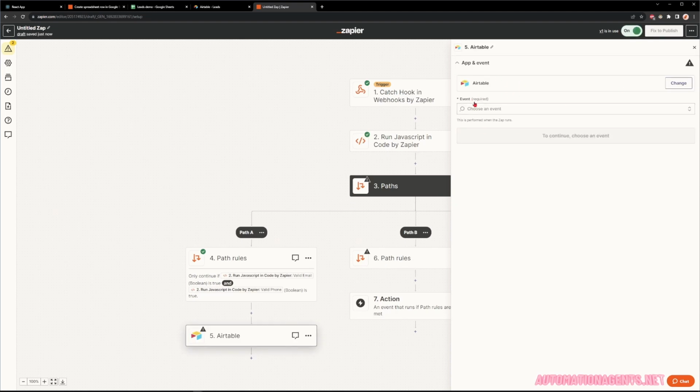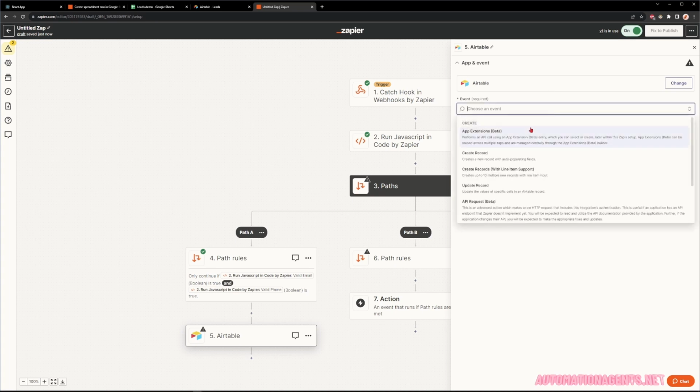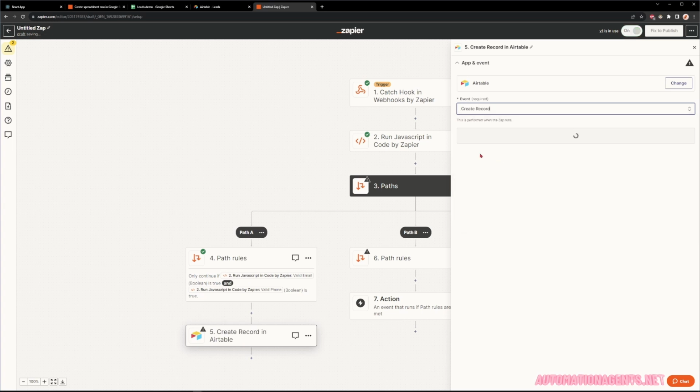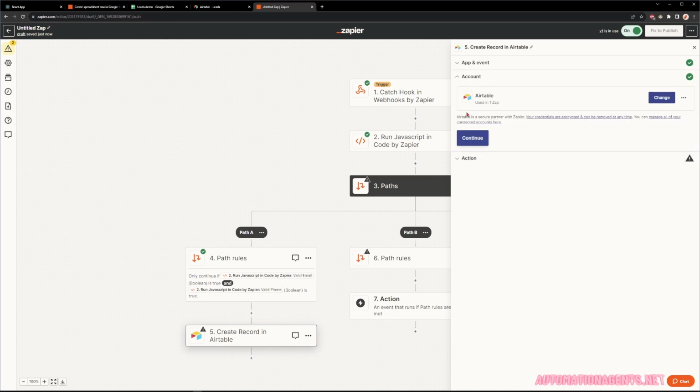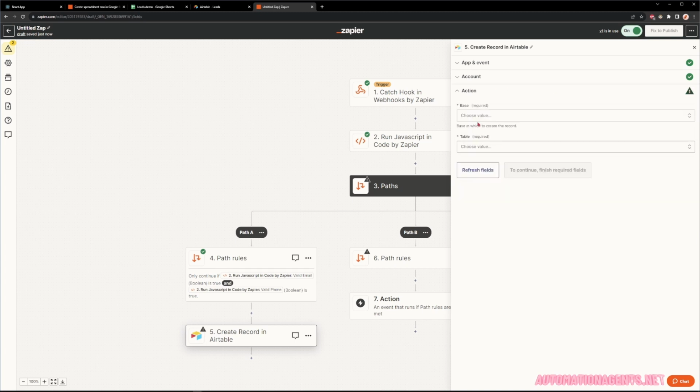So here you can see I've already connected with my Airtable account, but if you haven't done so, it'll just take you to log into your account and it'll pull all the tables that you have in there. For the event, we want to create a record. So essentially insert a new line in our database. Here you can see this is where it'll make you authenticate. I already did so we can skip this step.